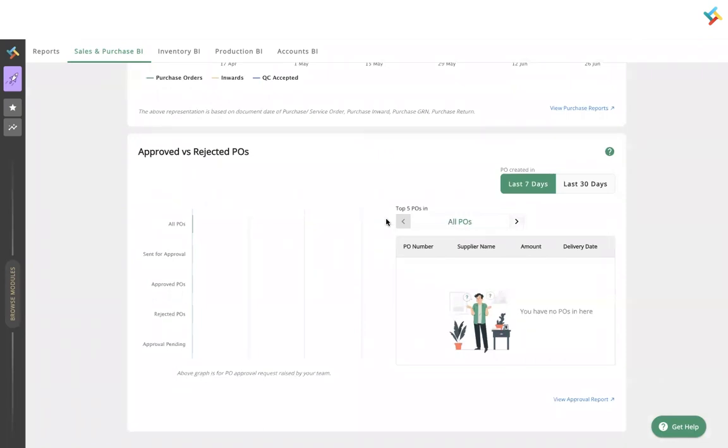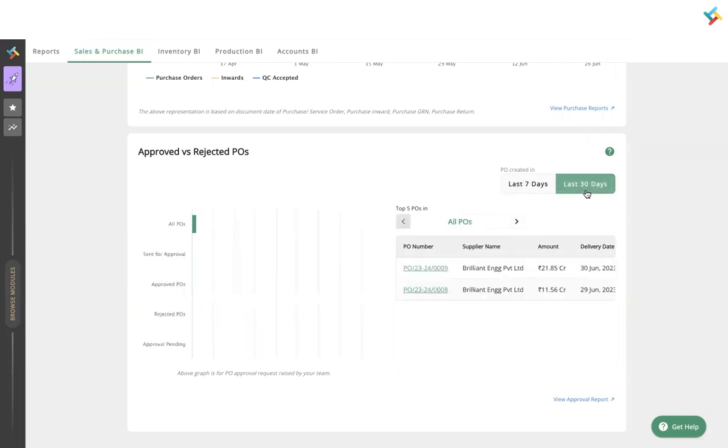So it provides you visibility of the top 5 POs, in which, once you go ahead and create a PO, approval is sent. So you can check how many POs have been raised and how many have been approved and how many are rejected in the last 7 days, last 30 days. So this is how you can check your entire purchase and sales data in the business intelligence form to get a quick snapshot, and it will help you in better decision making.